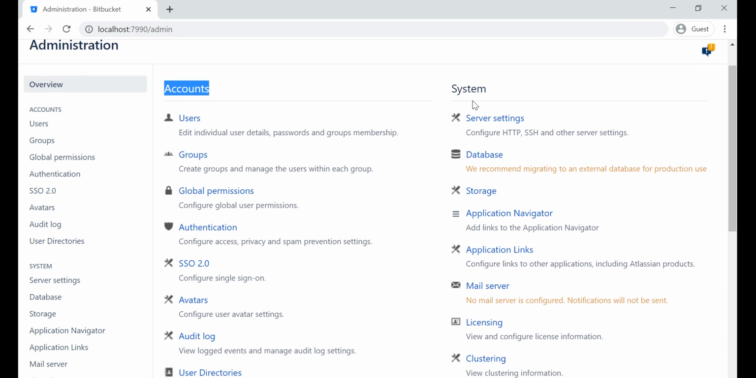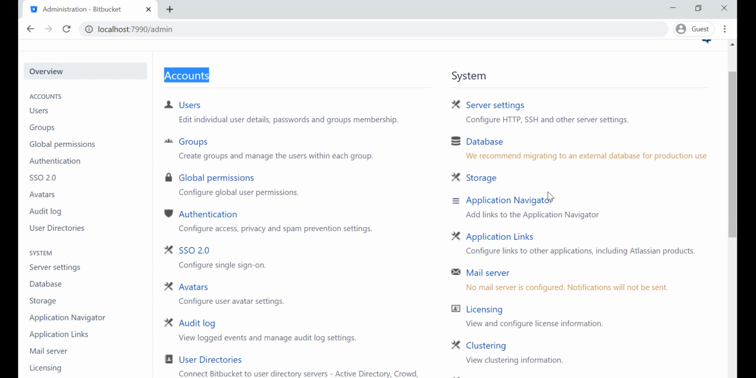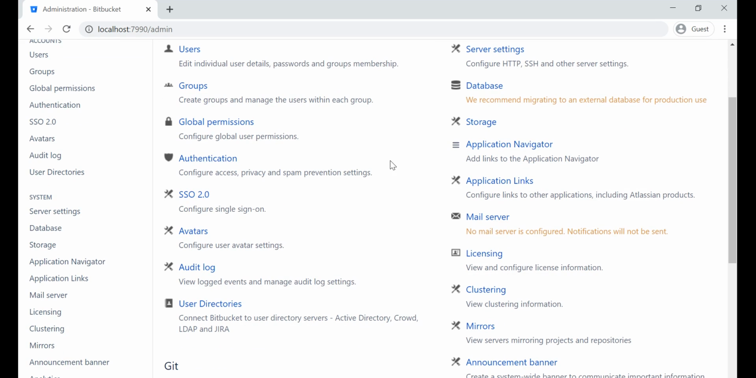In system settings, we have server settings, we have database settings. We can set the database as an internal or external database. In case we want to use an external database, we can configure the external database using this setting. Then we have storage. In Bitbucket we have repositories, so we also require some storage. For that storage, we can configure our storage from the storage settings.